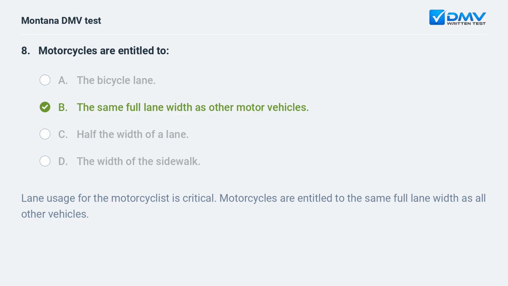B. The same full lane width as other motor vehicles. Lane usage for the motorcyclist is critical. Motorcycles are entitled to the same full lane width as all other vehicles.